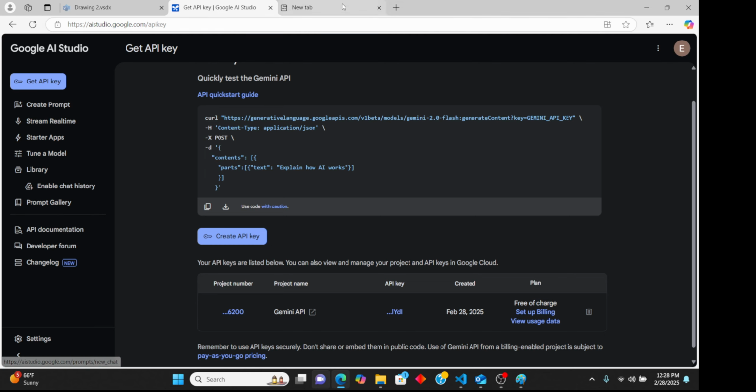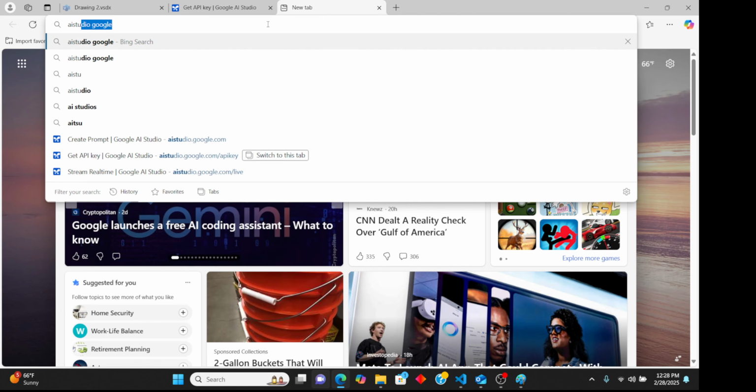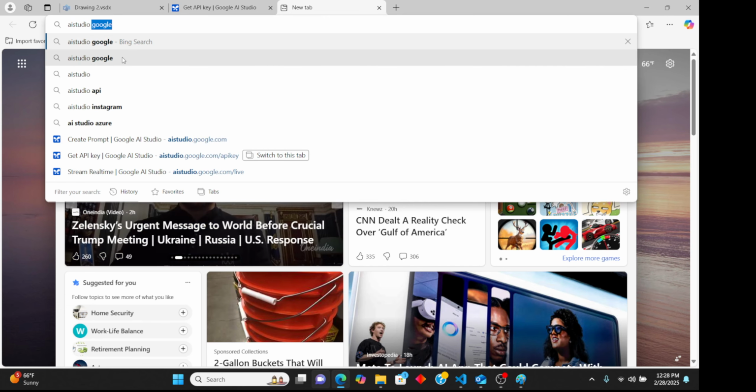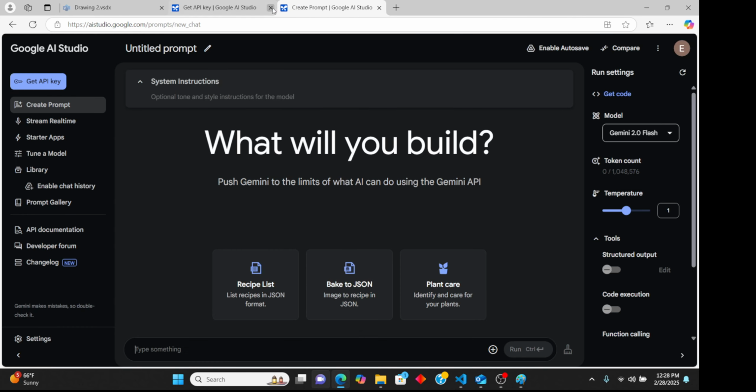This is my studio. If this is your first time, you could search Google AI Studio, and you see it has popped up, aistudio.google.com. You click on it and you create an account. I already have an account with this email, so there's no need to create another account. But if this is your first time, you actually need to create an account.